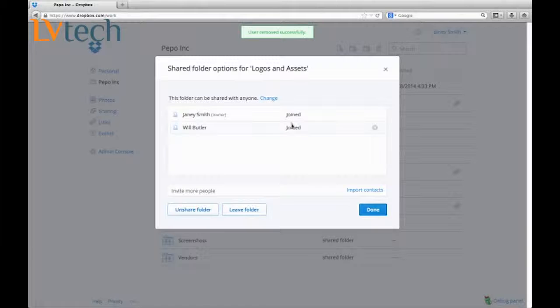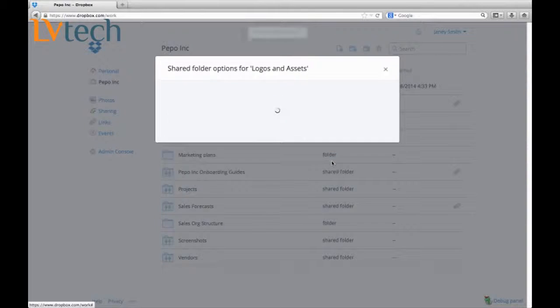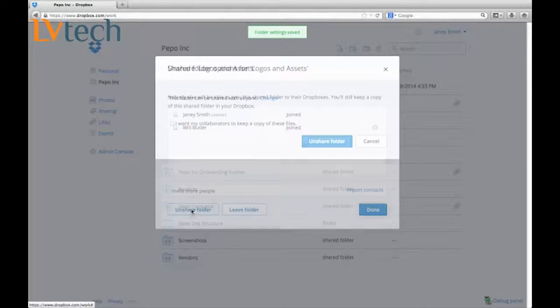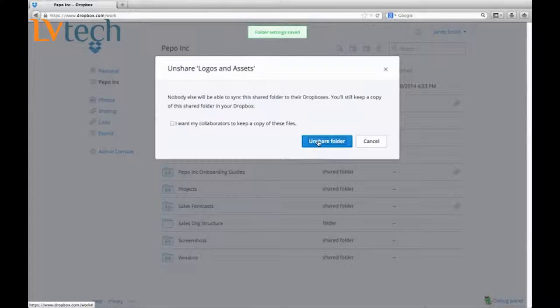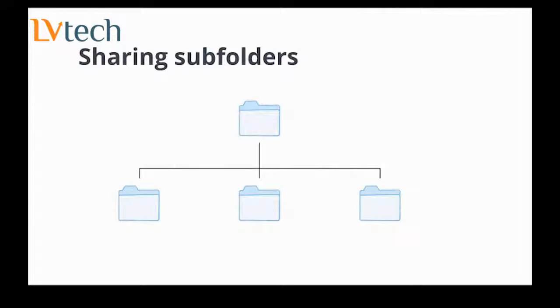You'll notice at the top of the folder a description of the sharing settings that are currently in place. If I click Change, I can update these settings. I can determine whether or not the folder can be shared with people outside of my team, and I can decide who can invite people to my folder, whether it is just me or anyone in the folder. Lastly, I can hit Unshare Folder at the bottom left here, which changes the folder to a private one that only I can access.